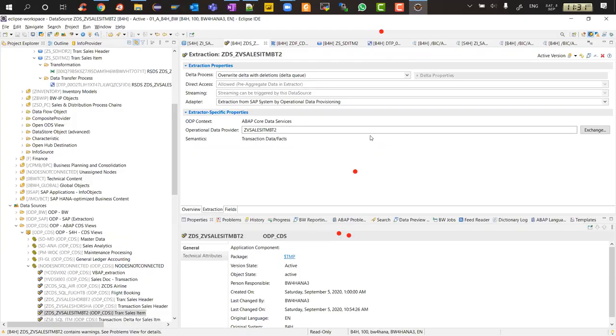I'm not aware of any special authorization required. As long as you make sure that the ODP CDS source system is active and the data source is enabled for ODP, I think the subscription should be seamless, unless I'm wrong. I have not faced any such issue where I'm not able to subscribe or the DTP fails with subscription authorizations. No, I'm not aware.